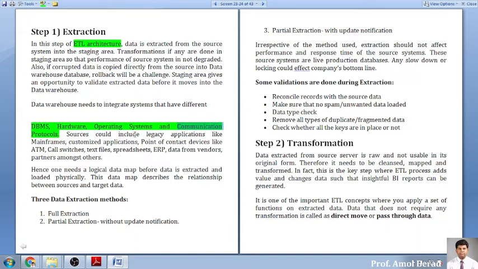So sources can be from any legacy applications: you can extract the data from a mainframe, a customized application, from point of control devices like ATMs, or from switches, or from text files, or from spreadsheets, or from any ERP, or from any third party vendor. So you will be extracting the data, and this data will then be transferred to the transformation.